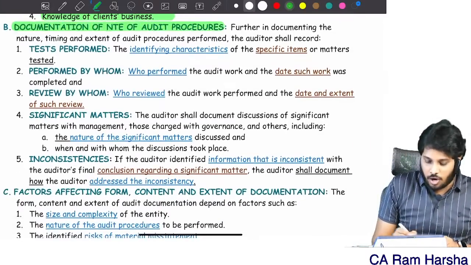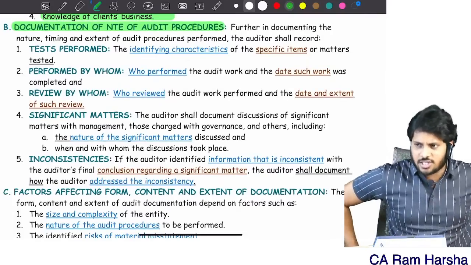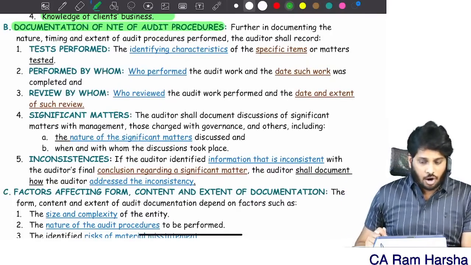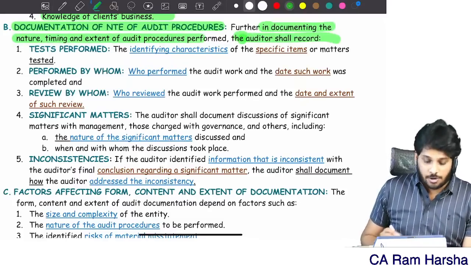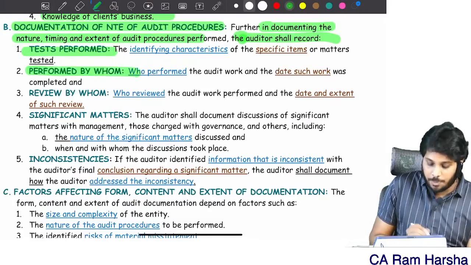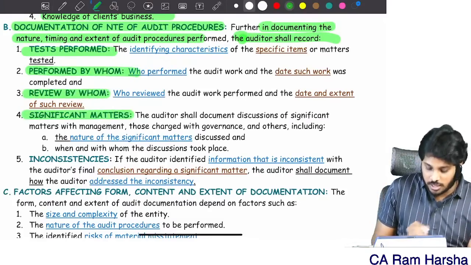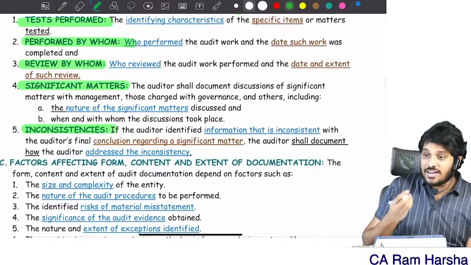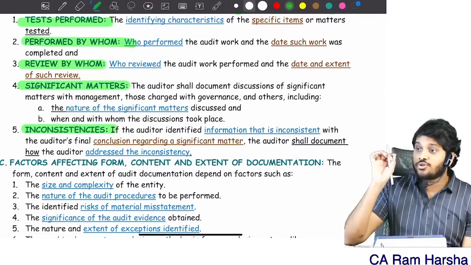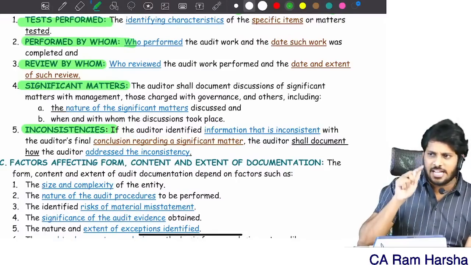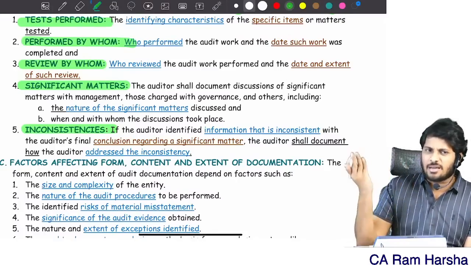Further, what should be the documentation of nature, timing and extent of audit procedure. In documenting NTE, the auditor shall record what tests were performed, who performed them, who verified them, what the significant matters are, what differences and inconsistencies, if at all, were identified, and how they were resolved. What should you document? We always say in the audit: nature, timing, extent of audit. What is nature, timing, extent of audit?